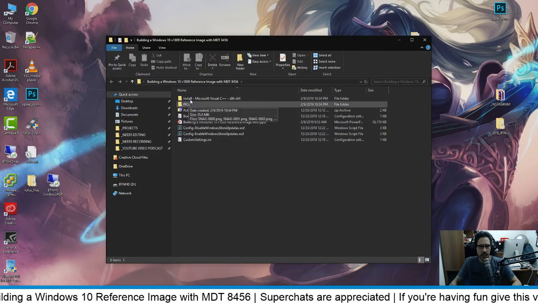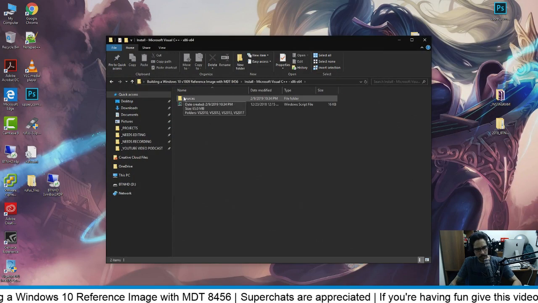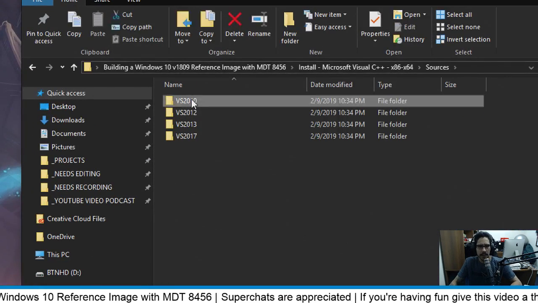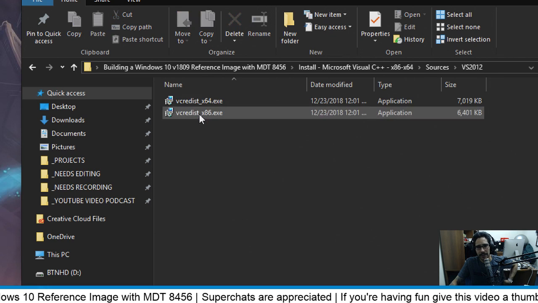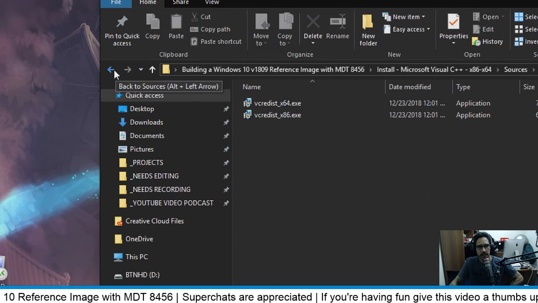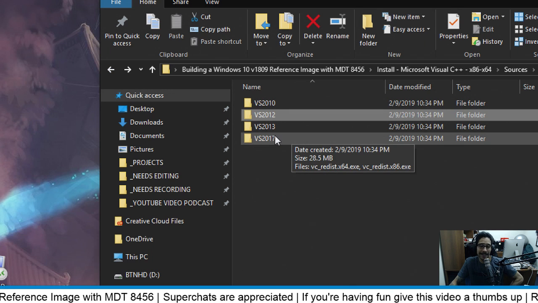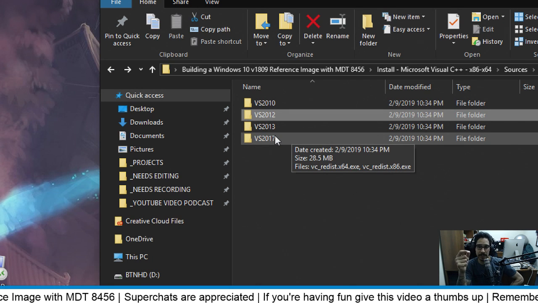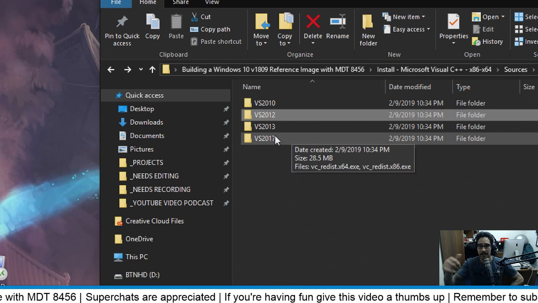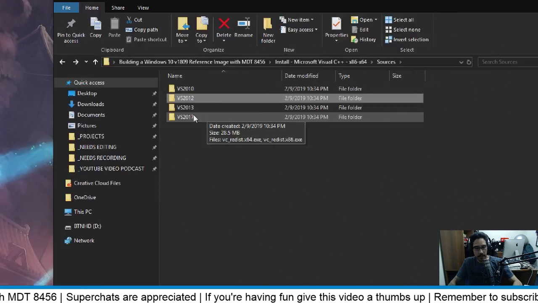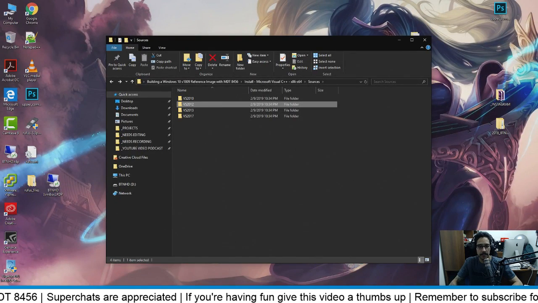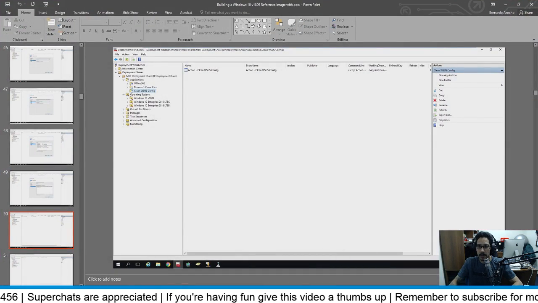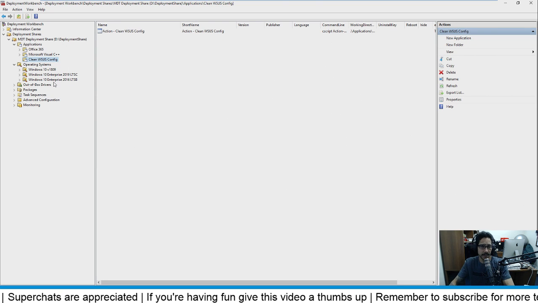Within here, I'm going to zoom in for you guys. There you go. Yep, it's pushing out 2010, 2012, 2013, 2017. So it's actually pushing out 4 Visual C++ versions. But inside the folder, you've got a 32-bit and a 64-bit. Okay. Let's go back here. Okay, so we've got our 2 packages.